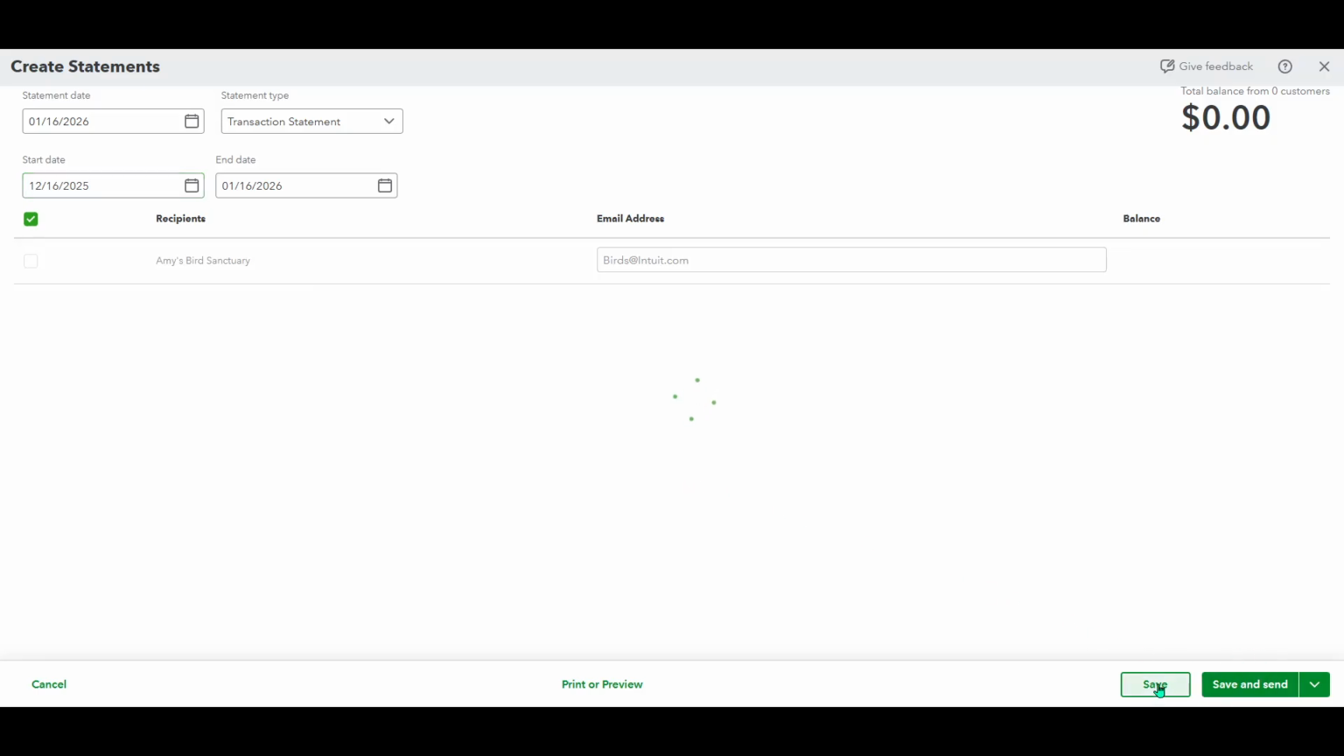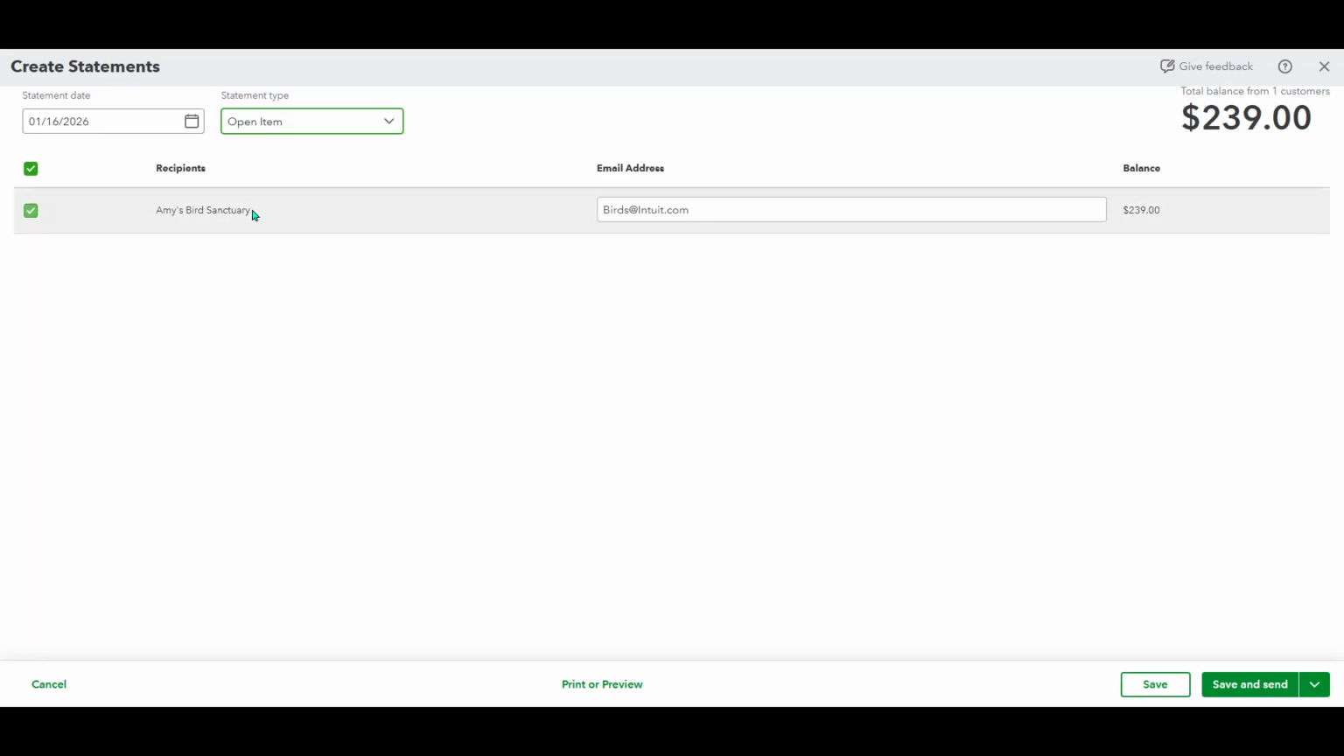When you're happy with the selection, you can click Save to store the statement in the customer's record and send it later, or click Save and Send to email it right now. Save and Send will open an email preview, so you can confirm the message and make sure the customer's address looks correct before you hit send.